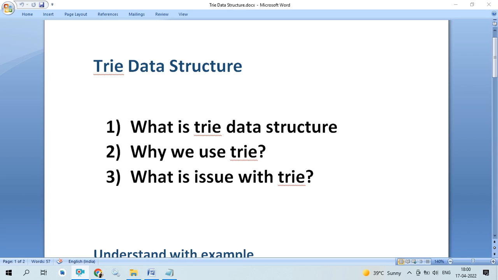So if there is an advantage, obviously there is a disadvantage too. So what is the issue with the trie, or we can say the disadvantage of trie? The first disadvantage is that they need a lot of memory for storing the strings. For example, a node has as many node pointers as the number of characters in the alphabet, which I already explained. If one node has 26 children, it always takes a lot of memory. So this is the biggest disadvantage of trie data structure.